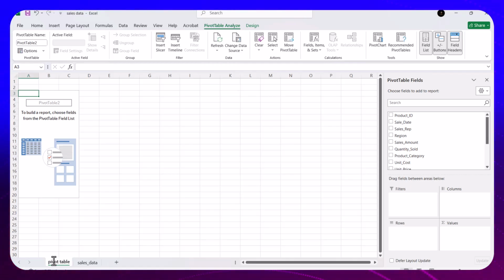Okay, you can't write a slash when naming a worksheet in Excel.